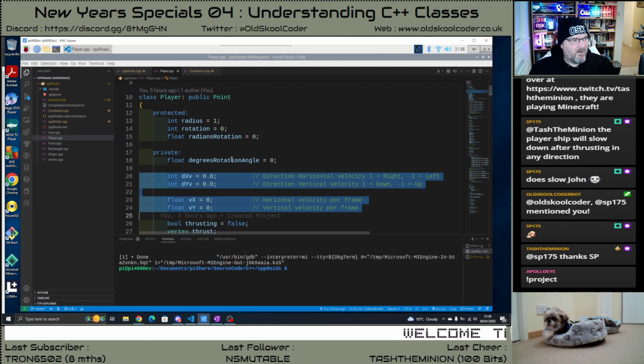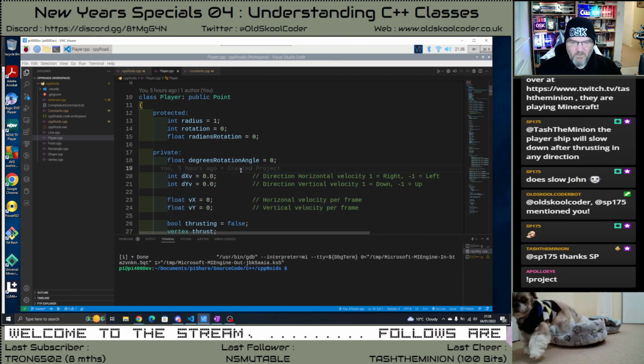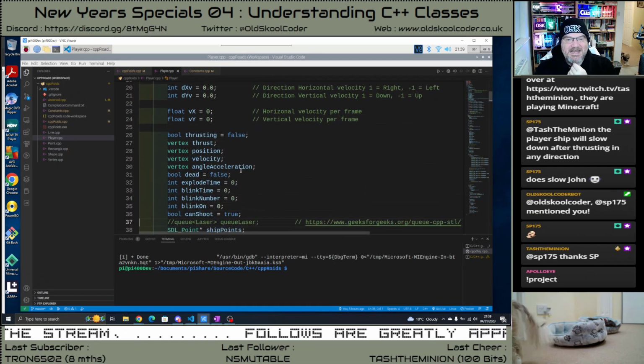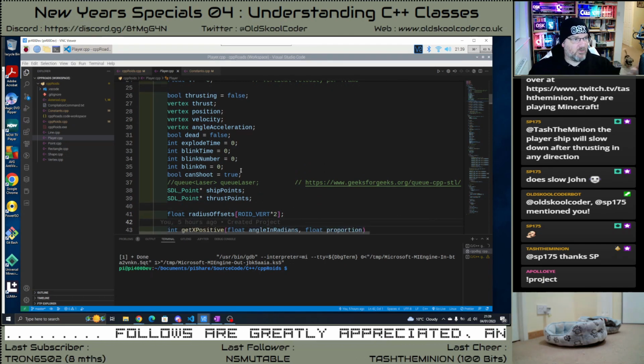So in player, we've got the same variables as we did with Asteroid. So we've got the directional X value, the directional Y value, the velocity X and the velocity Y. We've also got some other attributes that we need for the player class. So we need to know whether thrust is being applied.